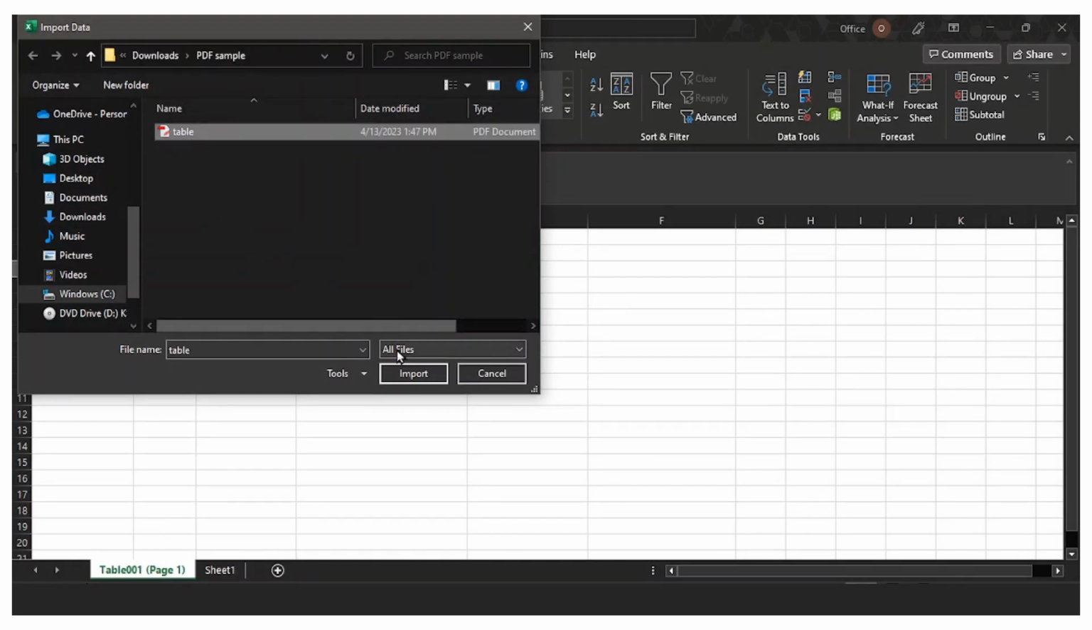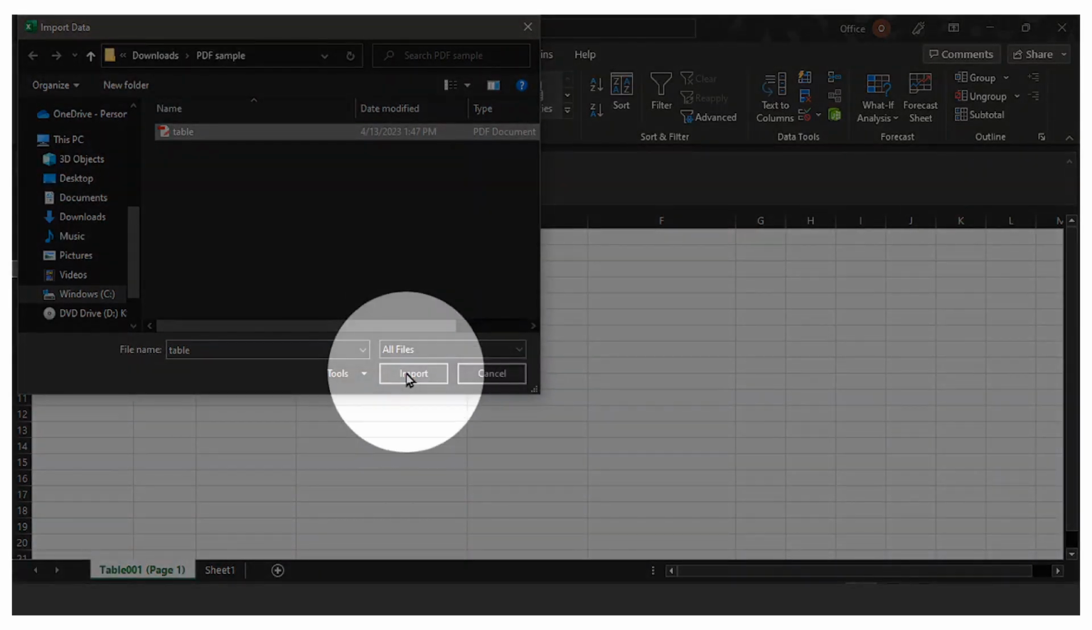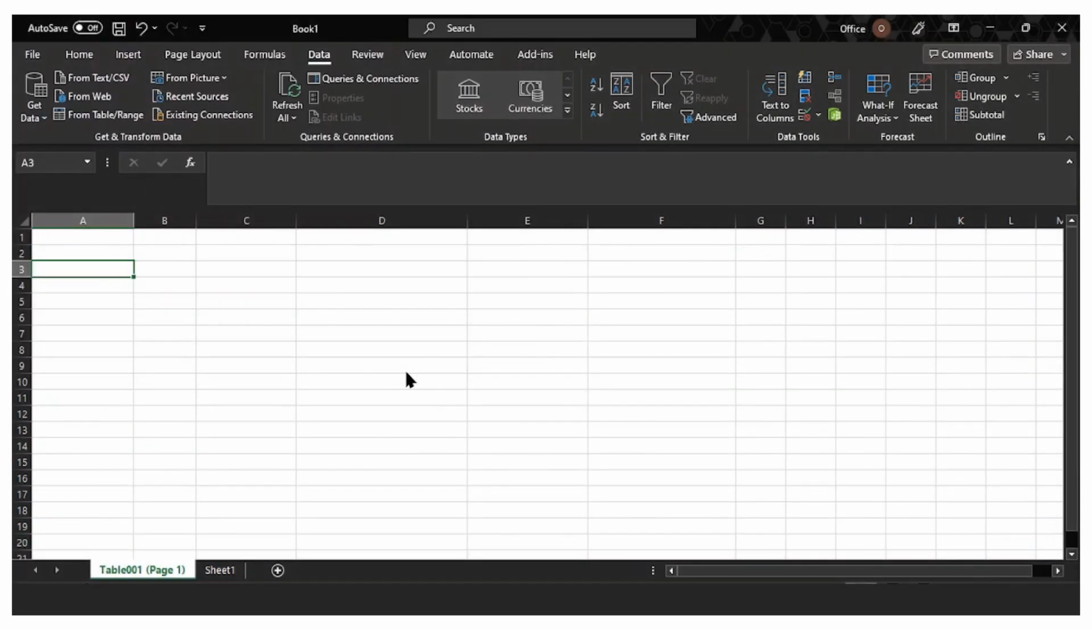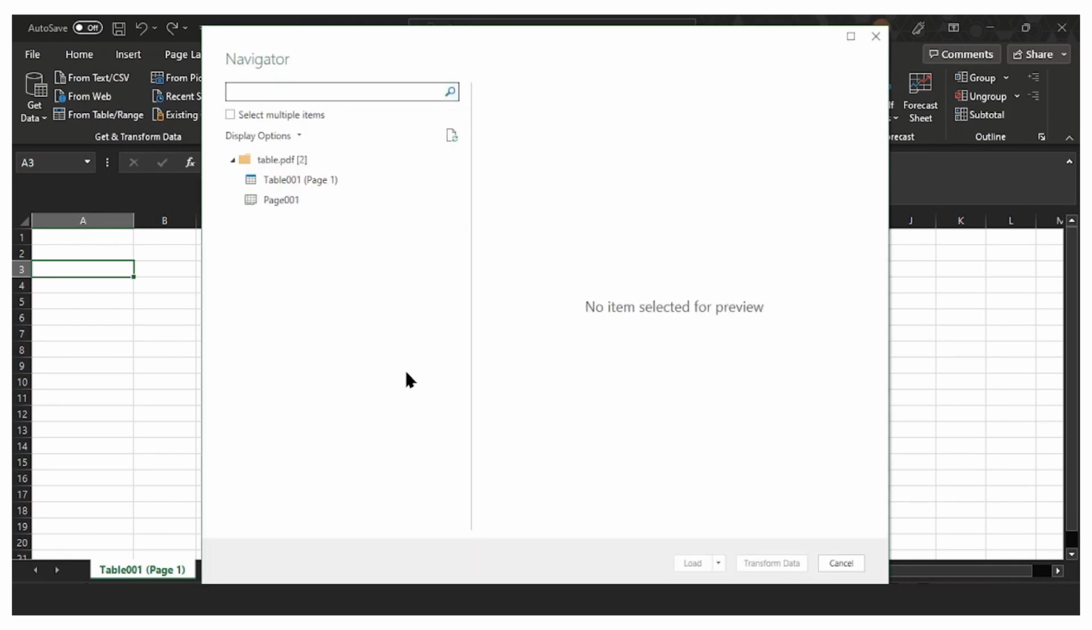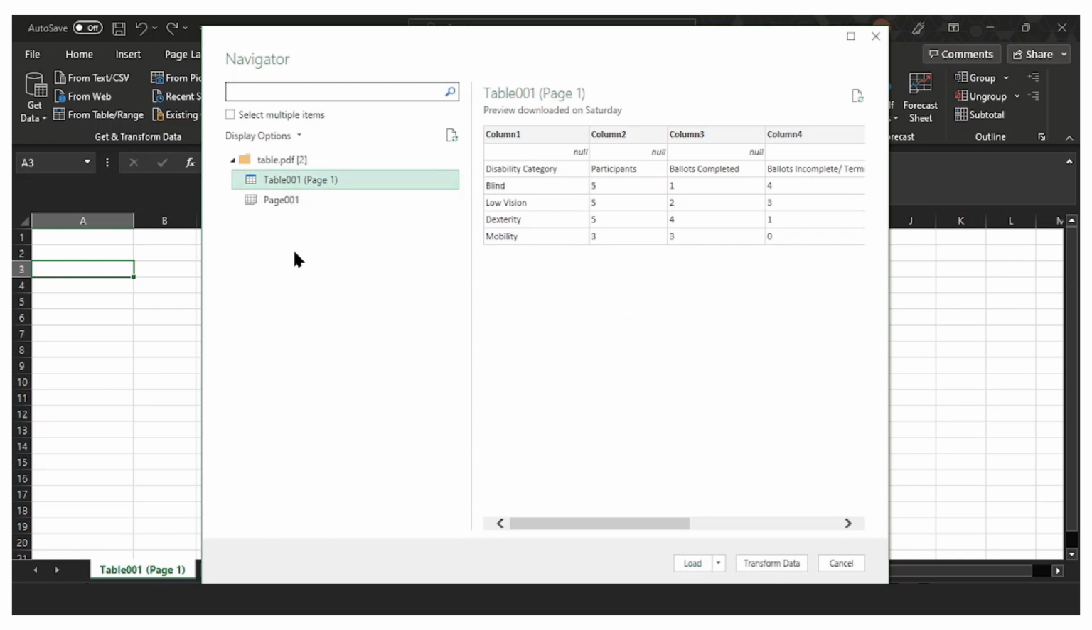Power Query will establish a connection with the file and display the contents on the navigator window. In this PDF file, we have one page and one table. If there are multiple pages and multiple tables in the PDF file, they will be numbered accordingly and displayed over here. We are interested in the table 1 on page 1.